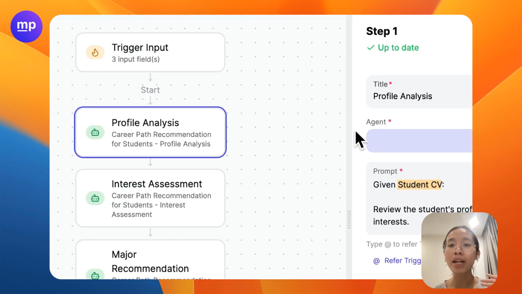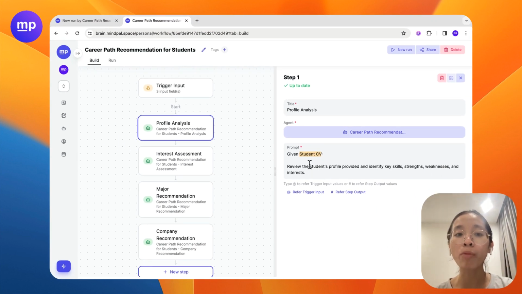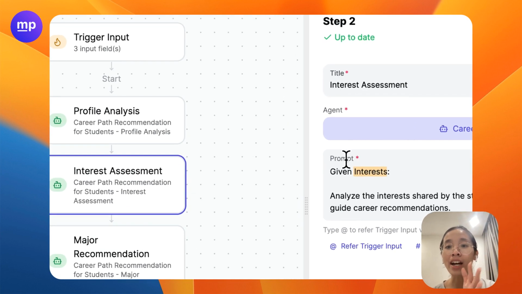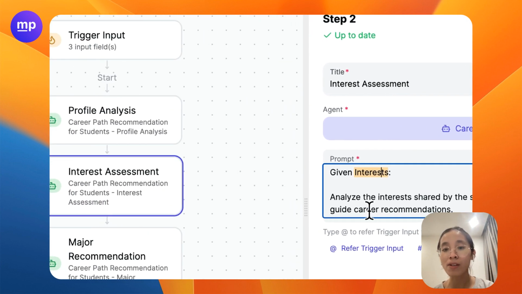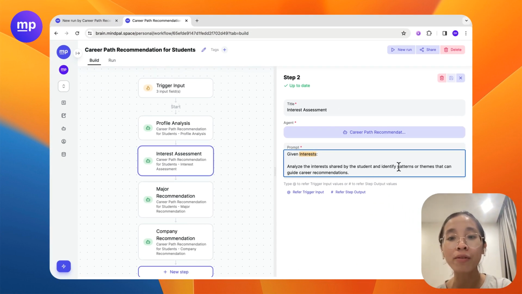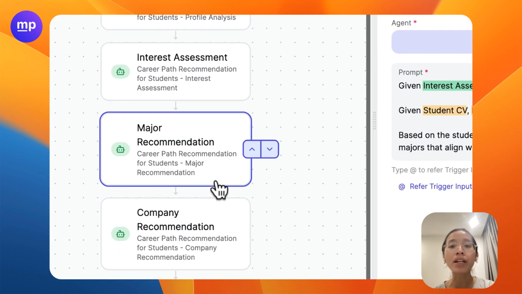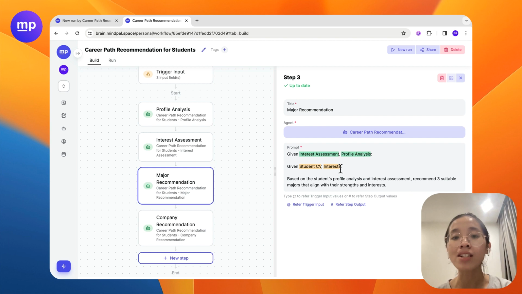Step 1 would be profile analysis, where we put in the student's CV, and this workflow will scan through the CV to recognize the key skills, strengths, weaknesses, or interests. The next one is interest assessment, where this workflow will understand the interests input by the student along with their CV to recommend some patterns or themes that can guide career recommendations. Now, the next one would be major recommendation, where given all the information previously, we can recommend 3 suitable majors that align with their strengths and interests.